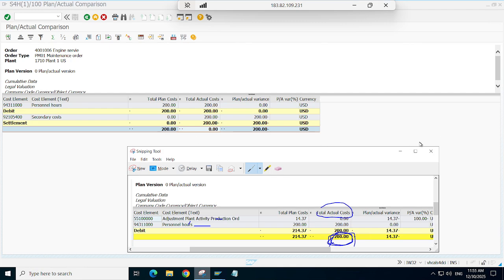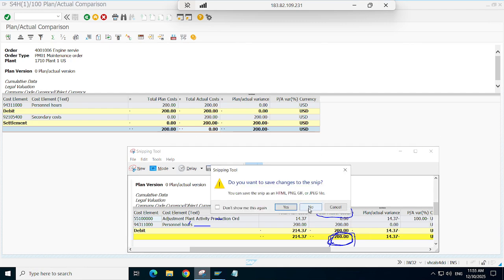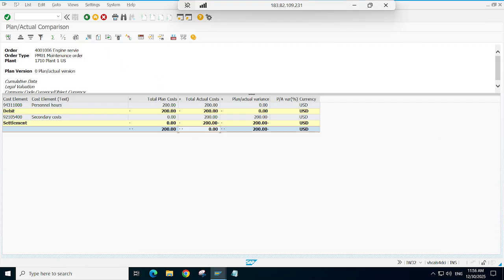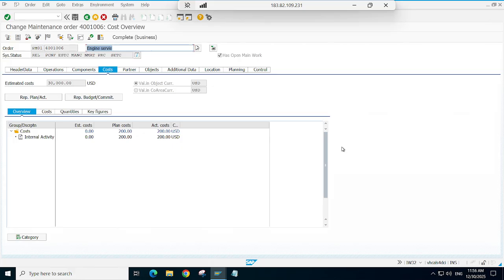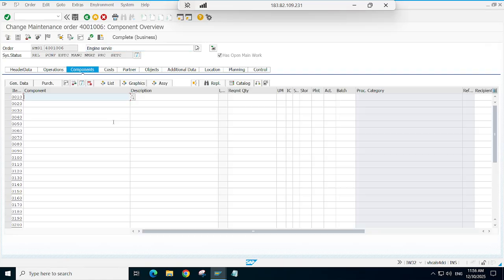This 200 is gone because settlement is done now. So the cost is set to empty, that is, there is nothing to settle. Again, on the same order, there are no issues. You can again do the material, labor, service. Again the cost will come, and again you can settle. So on the same work order, you can do settlement multiple times.